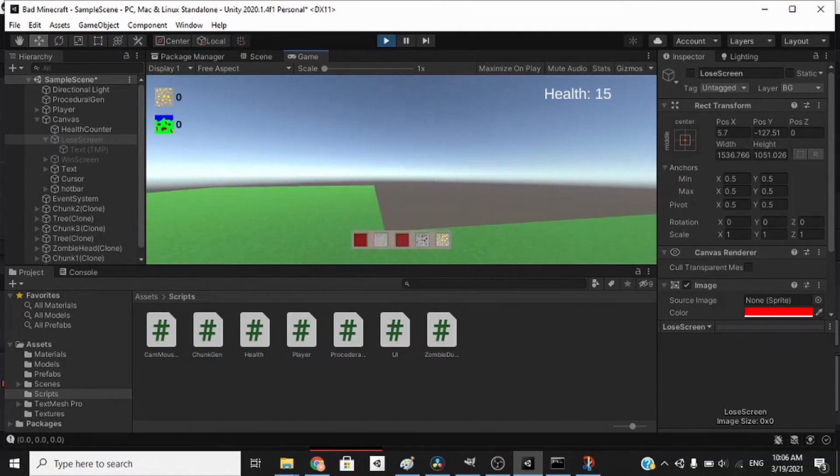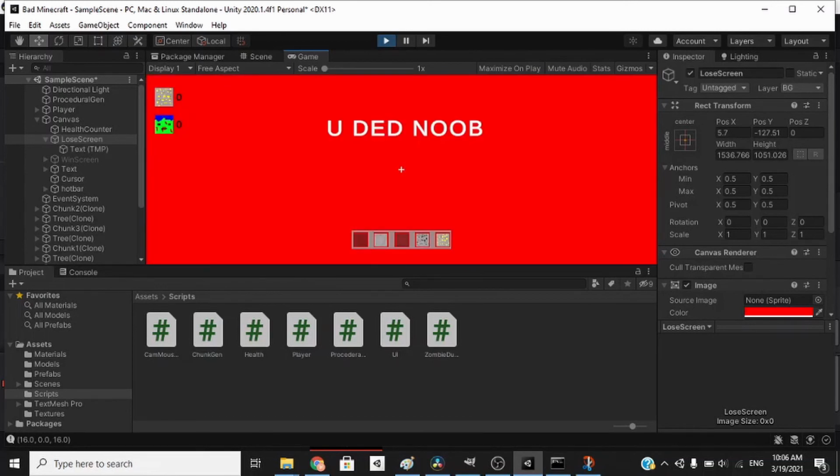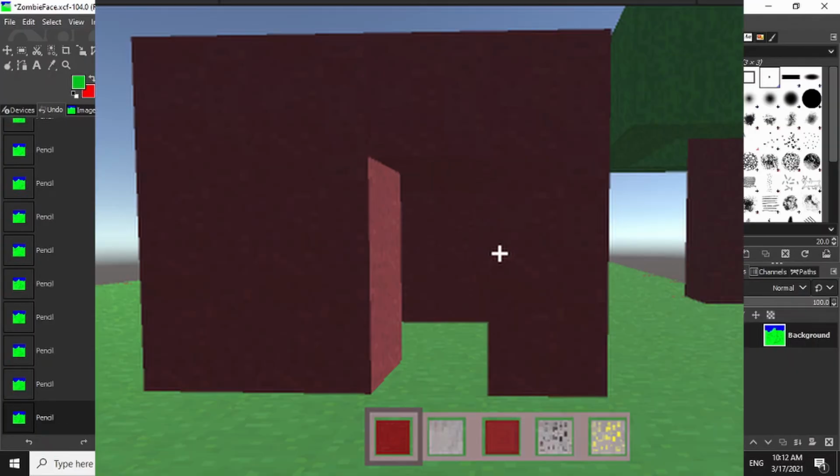So now I was pretty much done. I just added a simple death system and a win system. If you get 25 gold and kill 10 zombies, then you'll win. Look at this awesome looking house I was able to make in this, though. Kidding. But this one isn't that bad.